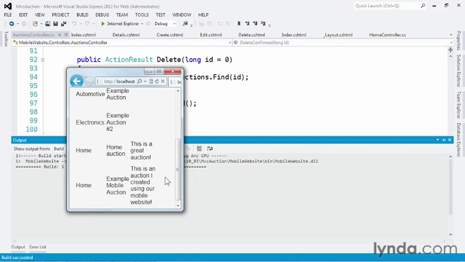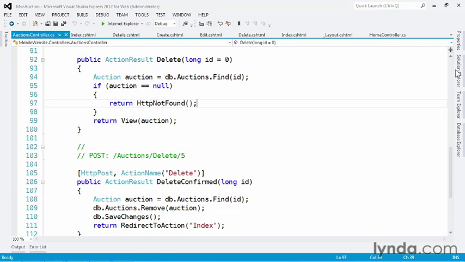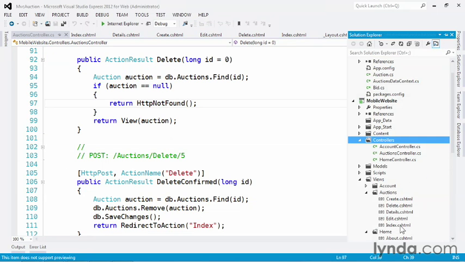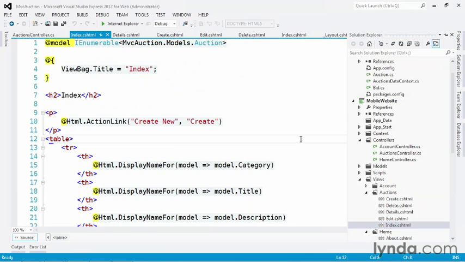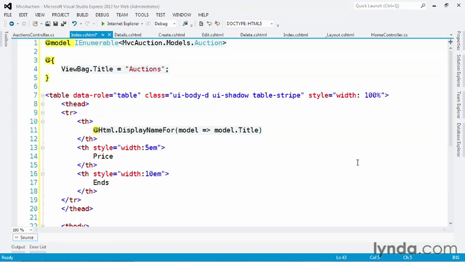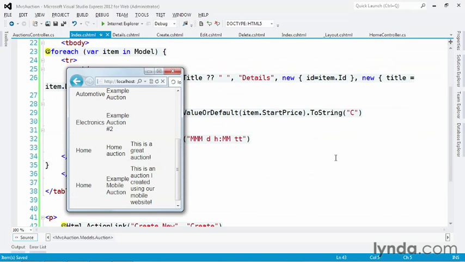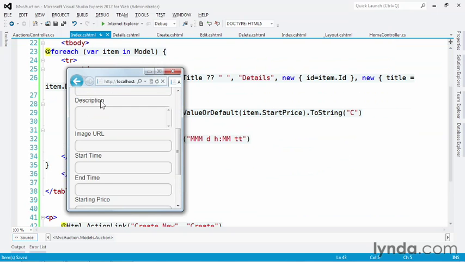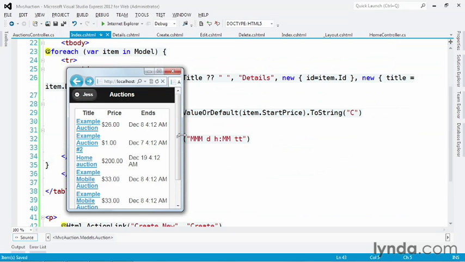Actually, let's take a moment to clean up that auction list so that it displays better for mobile browsers. I'm simply going to open the index view on the auctions folder and replace it with this pre-formatted HTML. Then I'll refresh the page so we can see what I've done. I've chopped down the number of columns and added a little bit of jQuery mobile styling and attributes. That's much better.